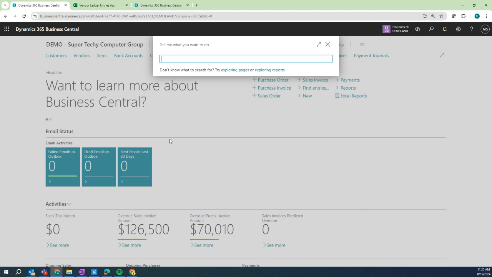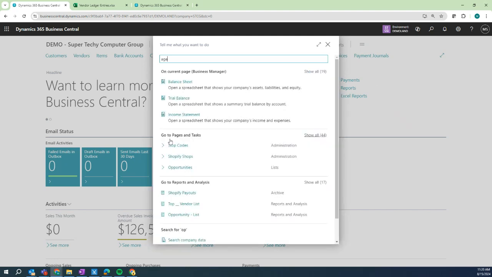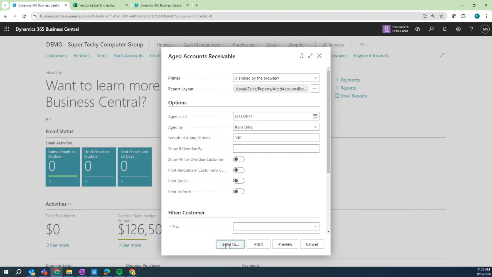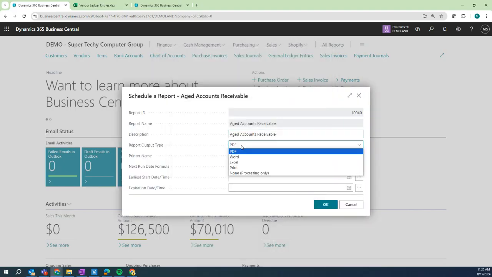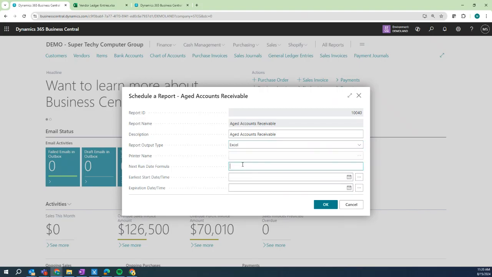So if I wanted to run something like an aged accounts receivable or accounts payable report, I can come into those reports and on any of these, we have the option to send to and a schedule. And we can put what kind of output we want. So maybe I want an Excel list and my next run date formula, today's Thursday, maybe I want it every Friday. So I'm going to say on every Friday morning. So I'm going to say every 1 week or 1W or every 7D, 7 days.